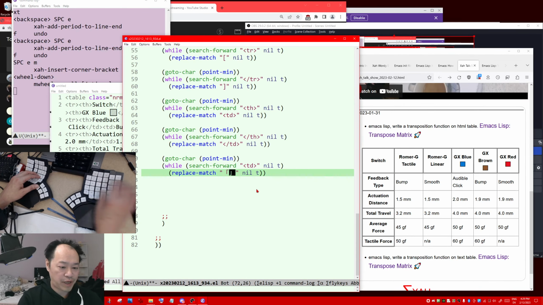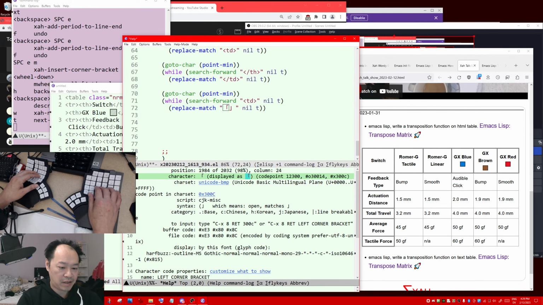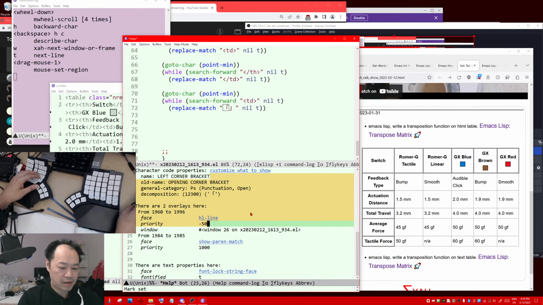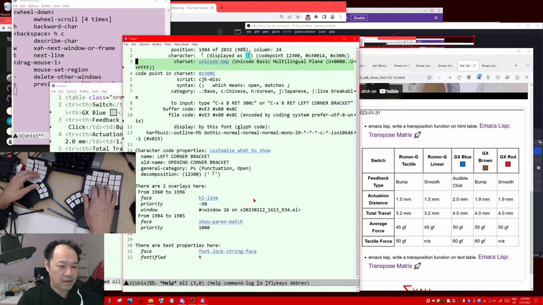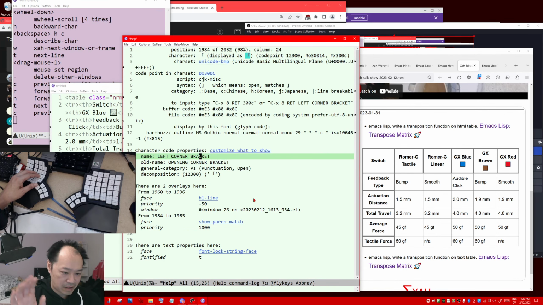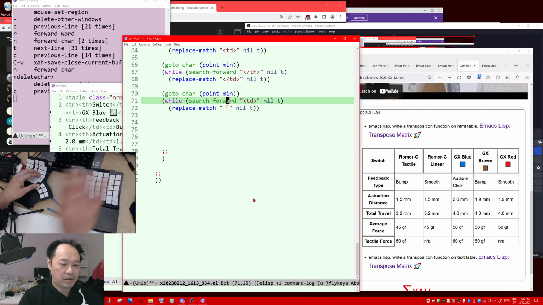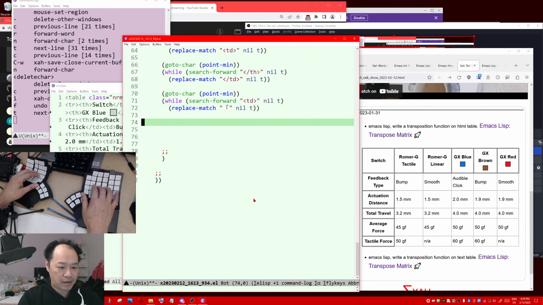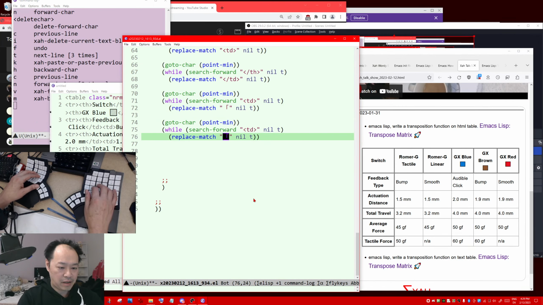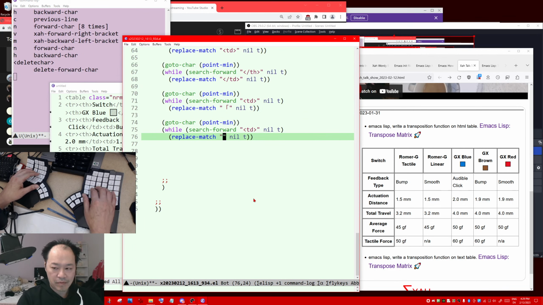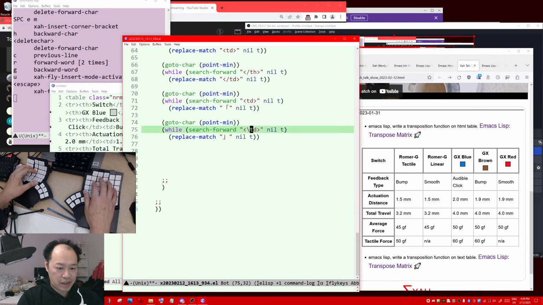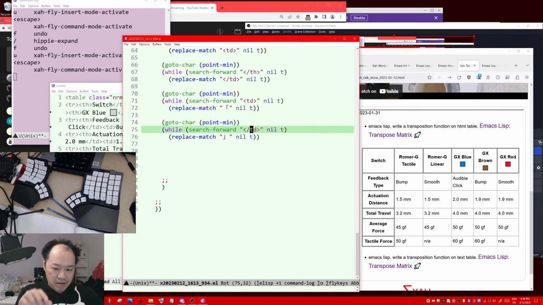This bracket is called corner bracket. You can see the name. Let's magnify. Here is the character, and the name is corner bracket. That's a Unicode corner bracket, from China. So td becomes that. Copy that and replace it, and now /td is the closing corner bracket.